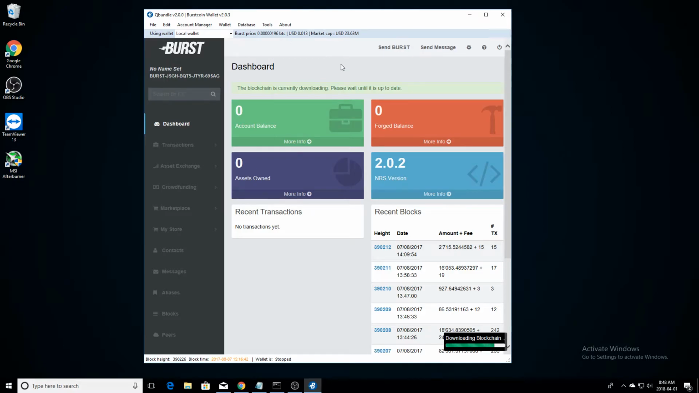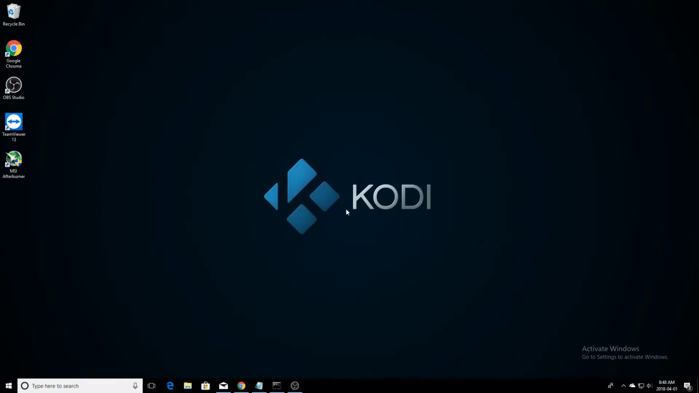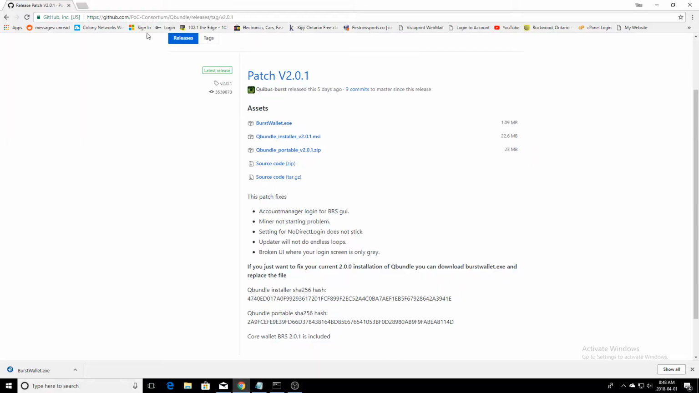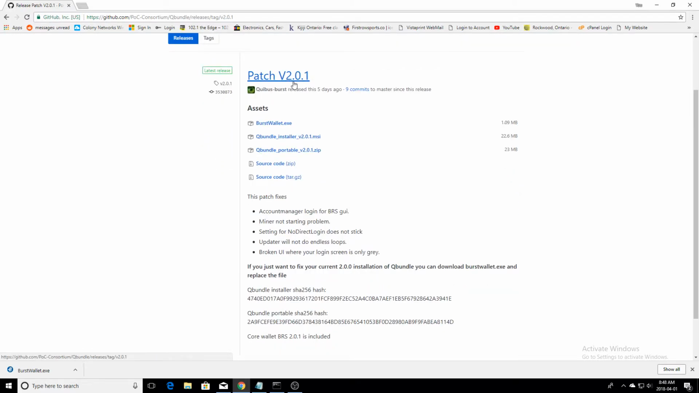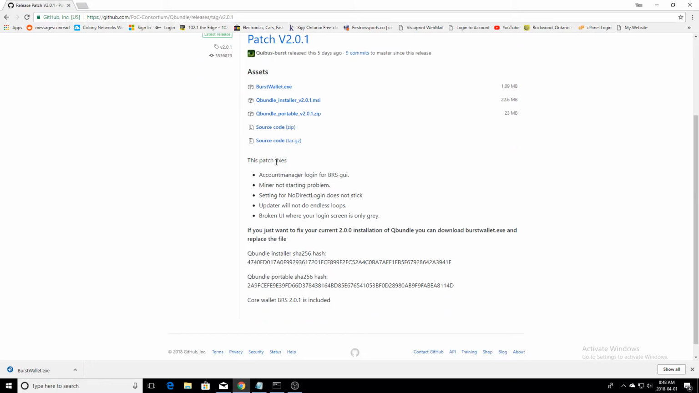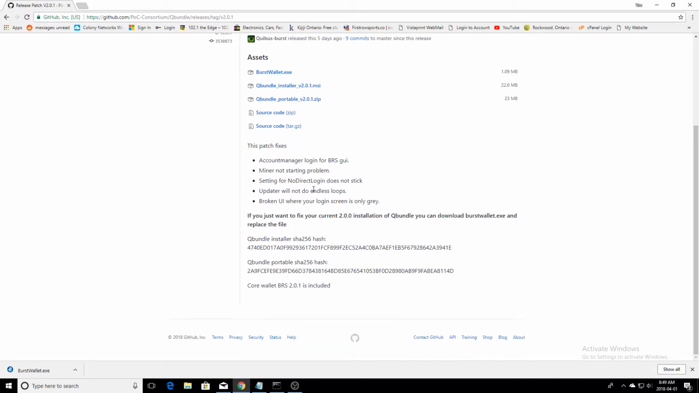But first things first, you need to close the wallet before you apply the patch. So we're going to close this guy down. And then we are going to go to this site here. I'm going to leave a link in the description. It's basically github.com, and it says right there patch version 2.0.1. This patch fixes these issues here: miner not starting, updater just endless loops.